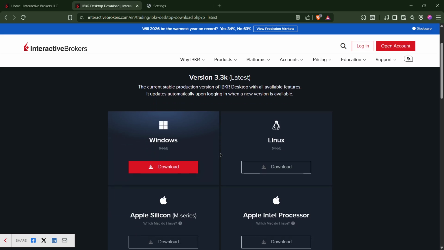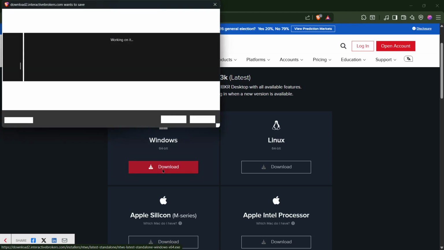Click on Latest. Next, click the Download for Windows button. It's right there on the page after you've selected your version. The installer file will start downloading to your computer. You'll see it in your browser's download bar at the bottom of the screen.